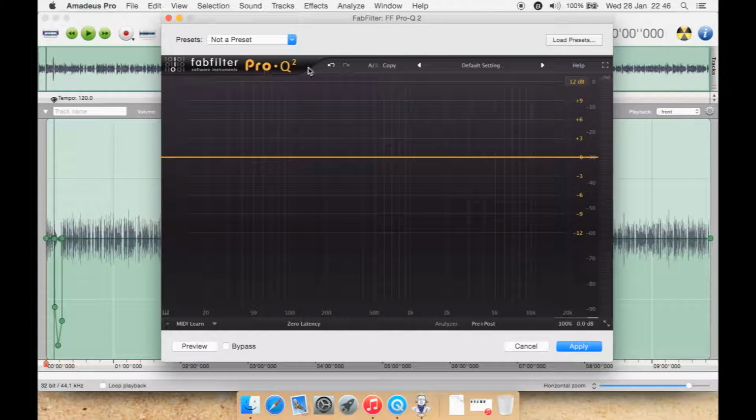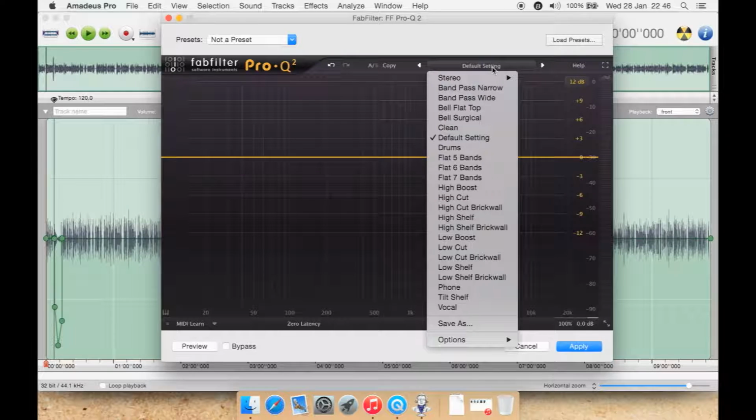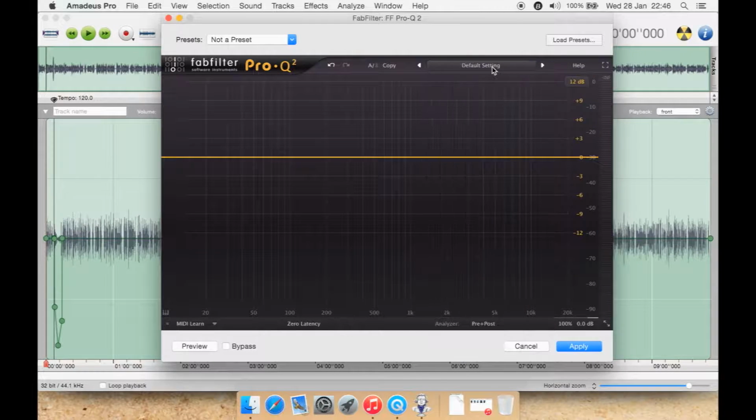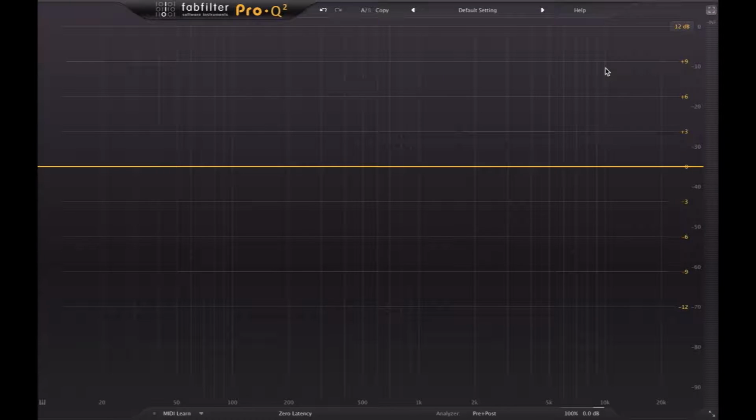Up here you have the logo, you have the undo and redo, A and B, which is to switch between two different settings so you can pick which one sounds the best. There's a copy button, there's presets here. At the moment it's on default setting. You can select from various built-in presets or create your own. There's a help menu up here. And interestingly, which not many seem to have, there is actually a full screen button.